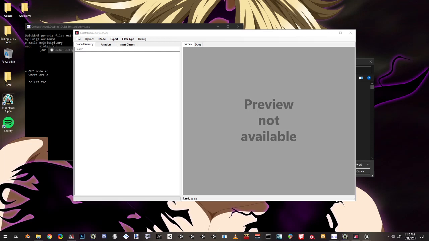Hello everybody, today I'm going to show you how to rip from any games, at least most. There are three programs that I use. I use Asset Studio, I use Umodel, and I also use QuickBMS.